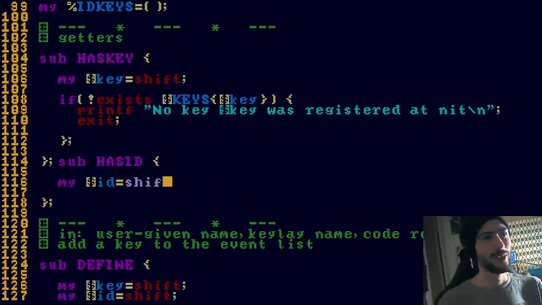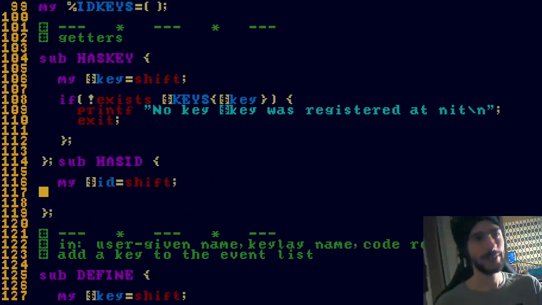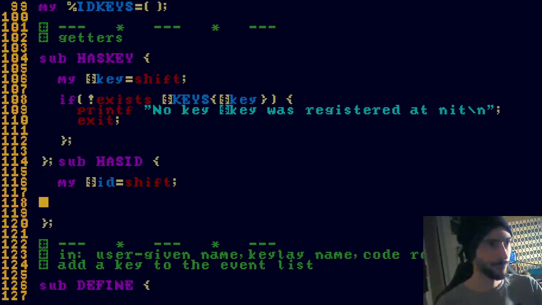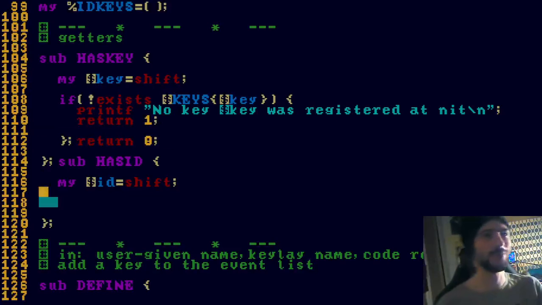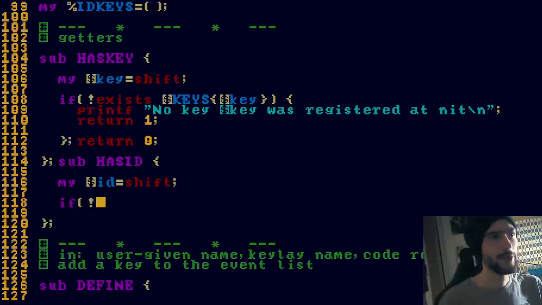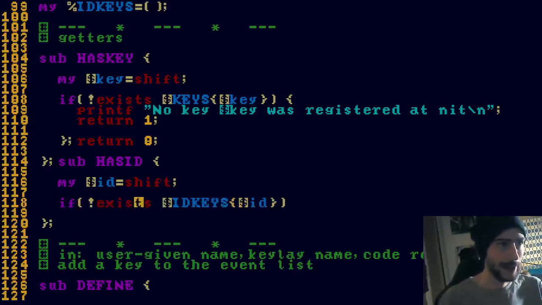So basically we pass the low-level ID that we're trying to define in here, or that we're trying to see if it is defined. And actually, you know what? Let me do it like this, and then I'll handle the failing, because if I just exit outright, it's not going to be so good. Okay, so let's do this properly, right? And what we're going to check for here is if within ID keys we have this ID declared, right? Exists.